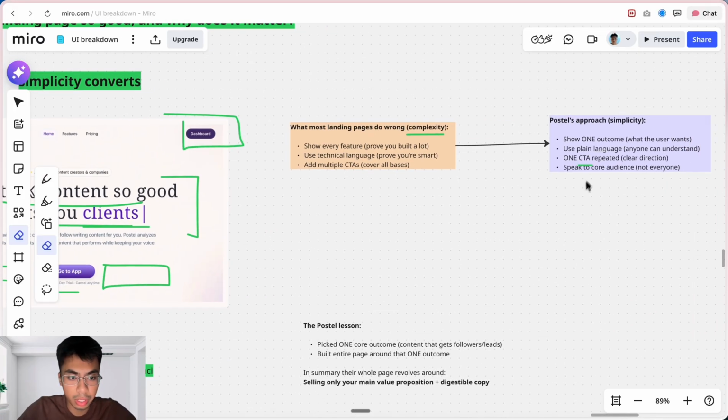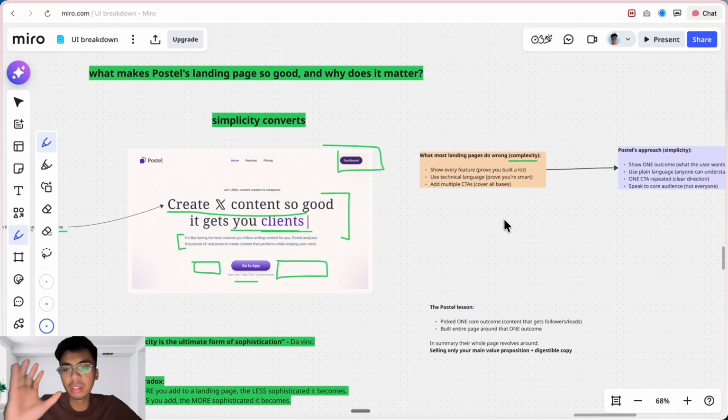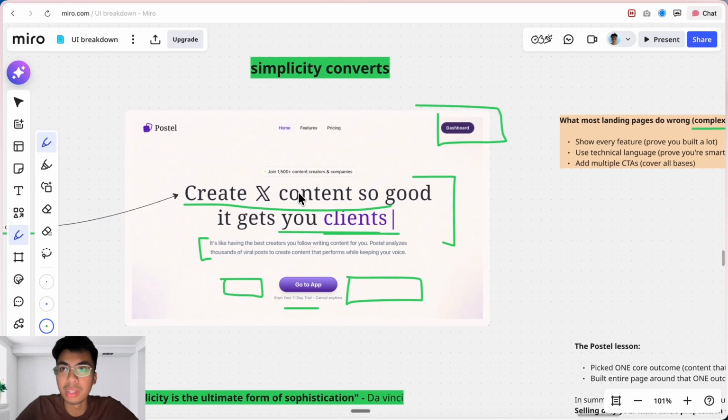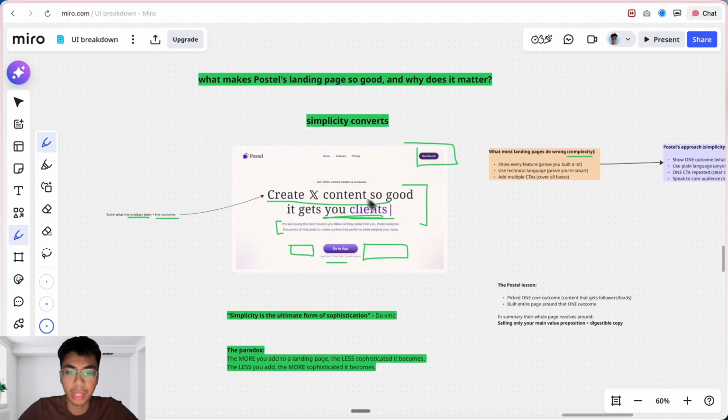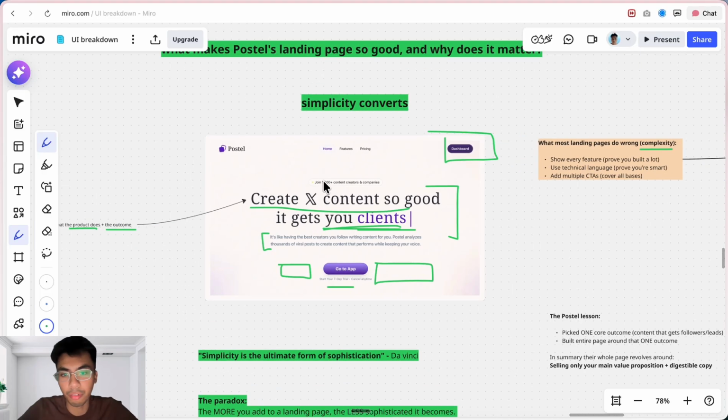And last of all, they speak to a core audience. They're not trying to speak to everyone, right? Postal in itself is already a micro niche product, creating a software tool for X creators. So they're talking to a very core, selected audience.